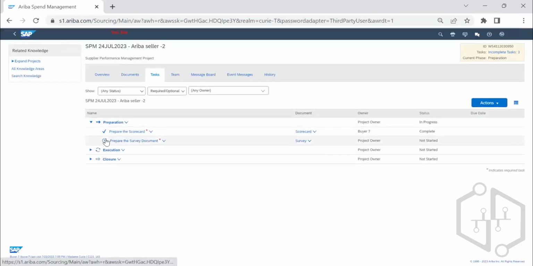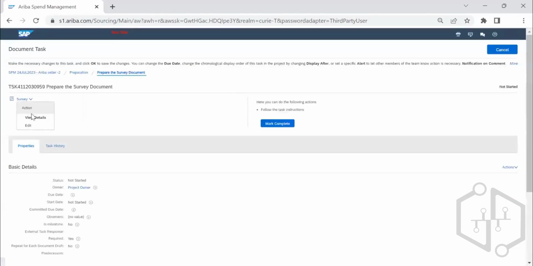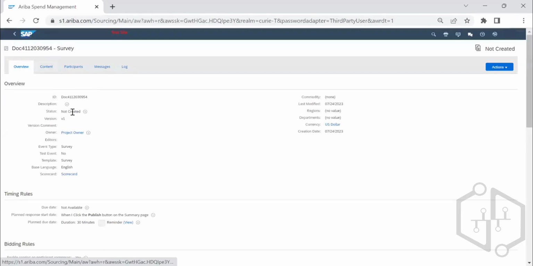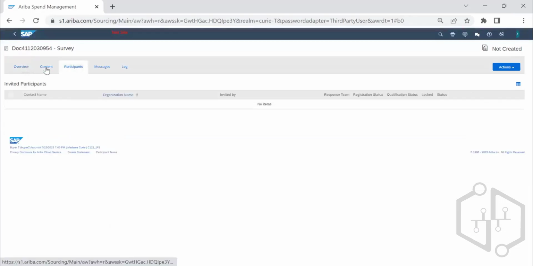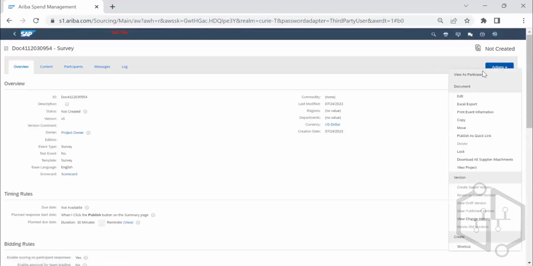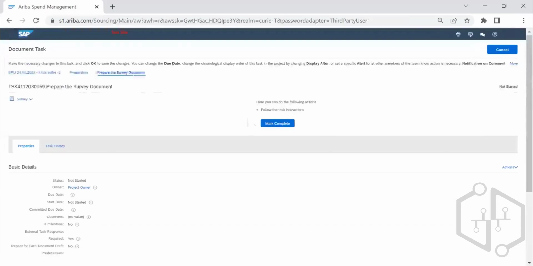Okay, next, prepare scorecard. Execute by clicking on the timer button. Click on survey. View details. Content. Supplier delivered the PO on time. Supplier PO delivery. These are all fine with me. If I want to change, I can change it. Otherwise, I'm okay with this one. Mark complete.